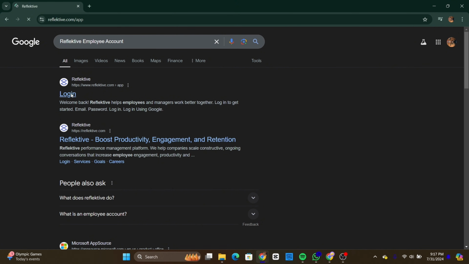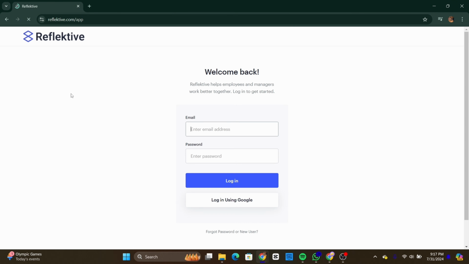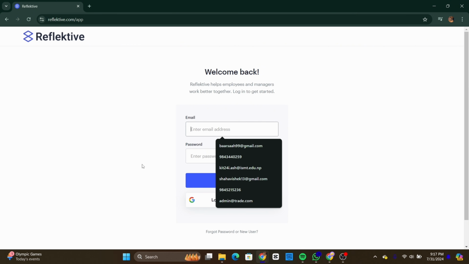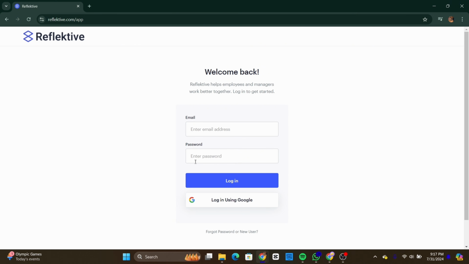Click on the first link that appears in the search results. This will take you to the login page. On the login page, enter your email address and password in the respective fields. If you have forgotten your password, click on the forgot password link to reset it and follow the on-screen instructions.